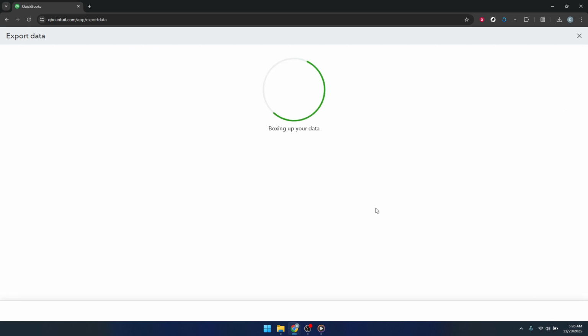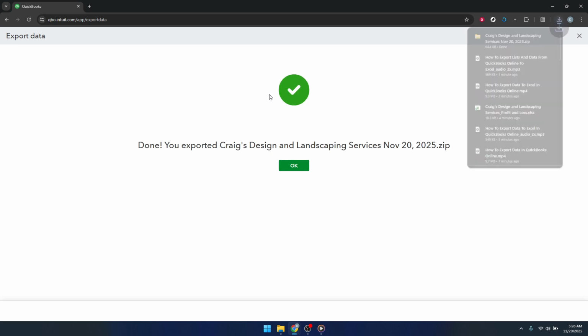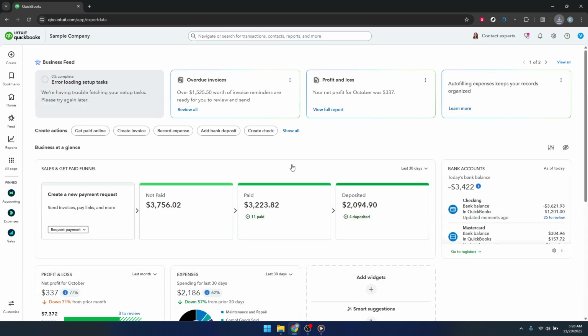QuickBooks will take a moment to prepare the files. Depending on how much data you have, this might take a little time, so be patient and avoid clicking multiple times. Once QuickBooks finishes, your data will be downloaded to your computer as a zip file.